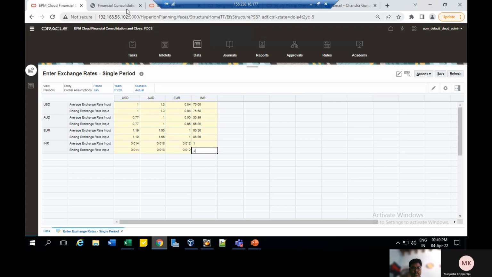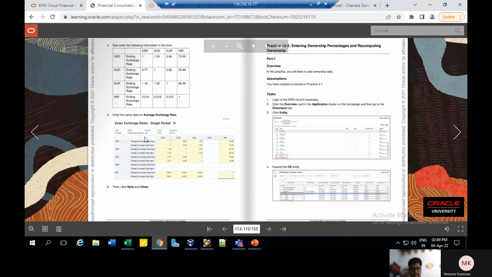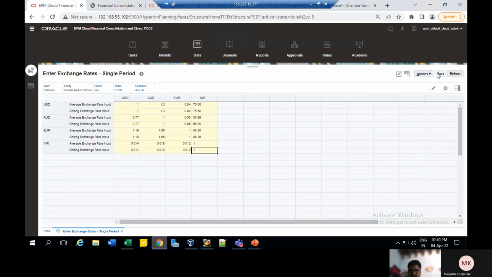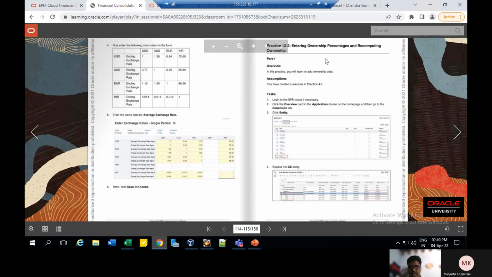So go to the presentation once again. All the exchange rates are given successfully. So need to save this file. Refresh. So next is entering the ownership percentages and recomputing of ownership percentages. So we already created the currencies in practice 4.1. Here we have already seen this given the data also. So for this we need to go to entering ownership percentages or recomputing ownership.